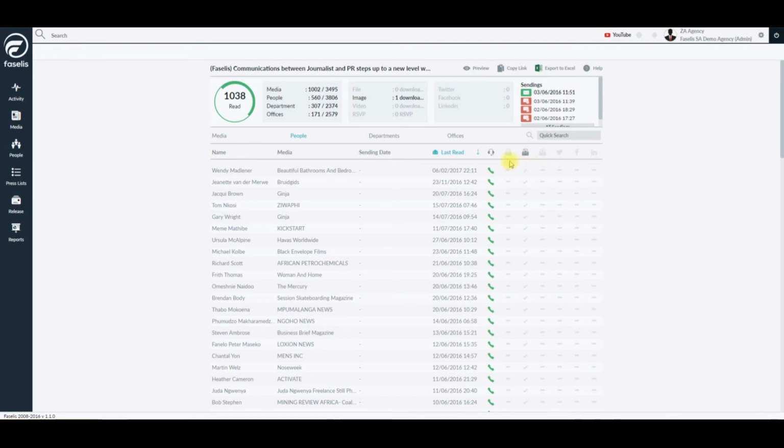From left to right, this button is for files. The second button is for images and the last one is for videos. And also, when you click on these ones, you can move the journalists who have shared your release on their social media account to the top of the page.